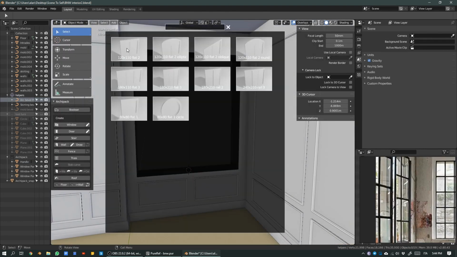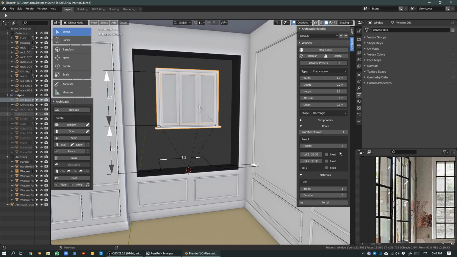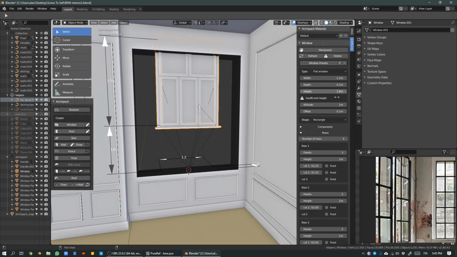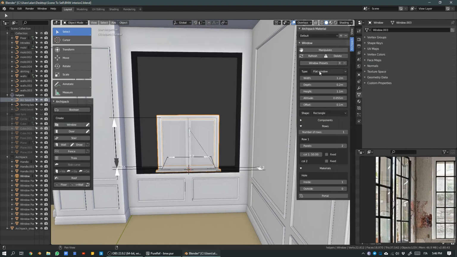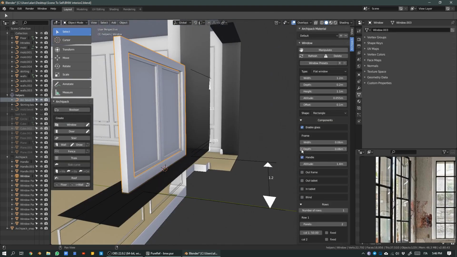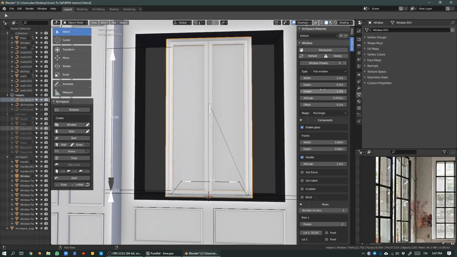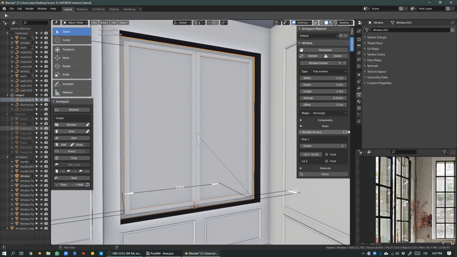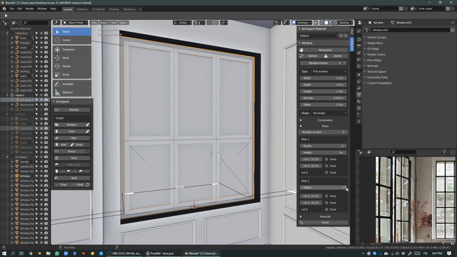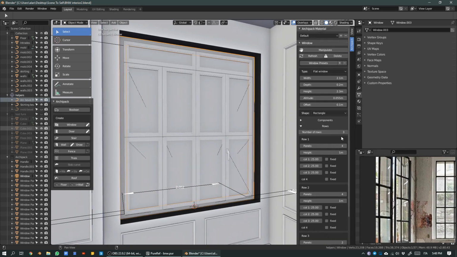Then I started creating the windows using the ArcPack add-on, which I found really impressive, really improved, since the last time I used it, it was not that good, I think, but that was a long time ago. And now you can edit every element at any point in time, so it became really useful.